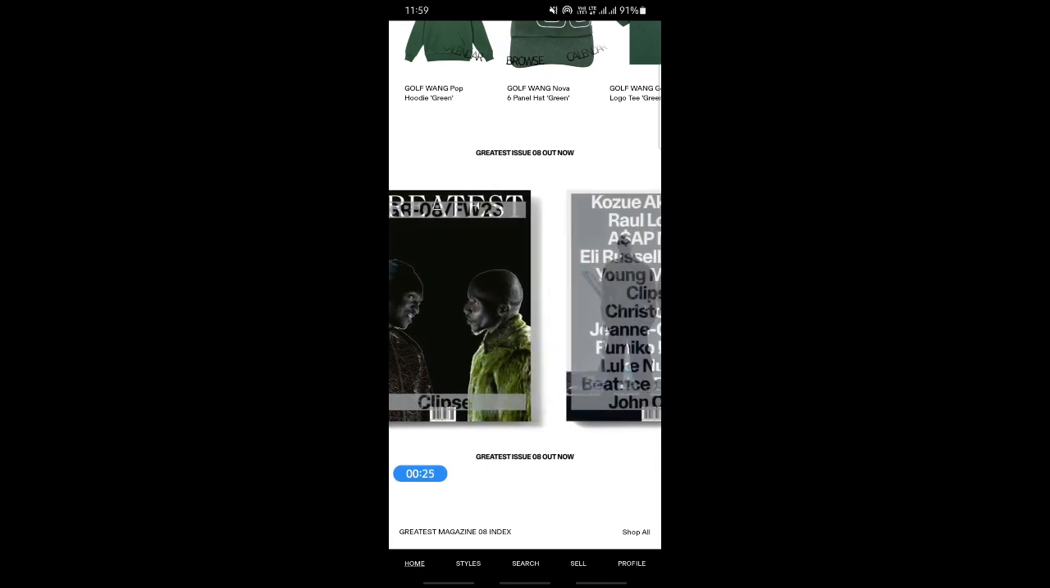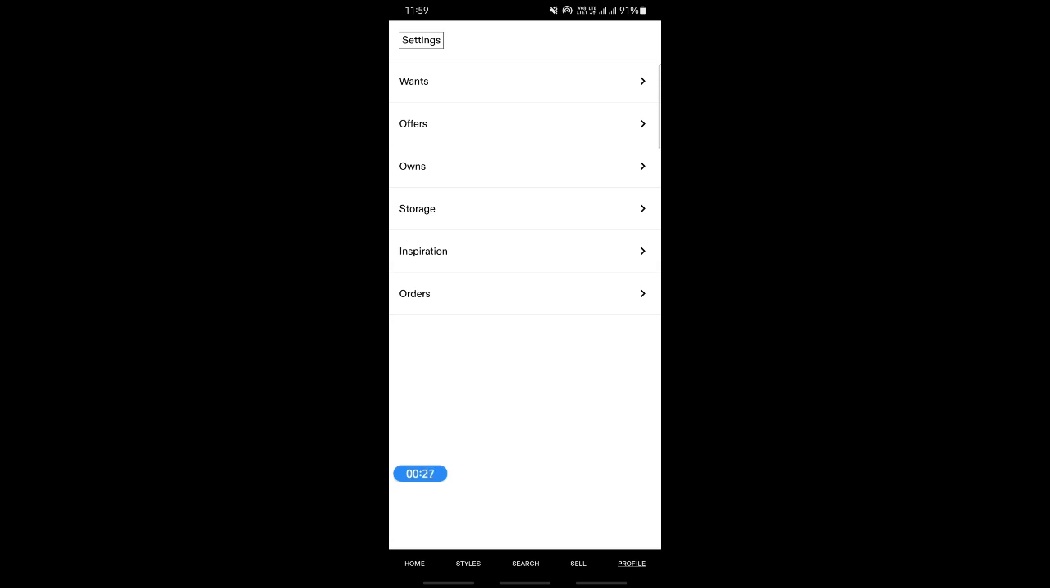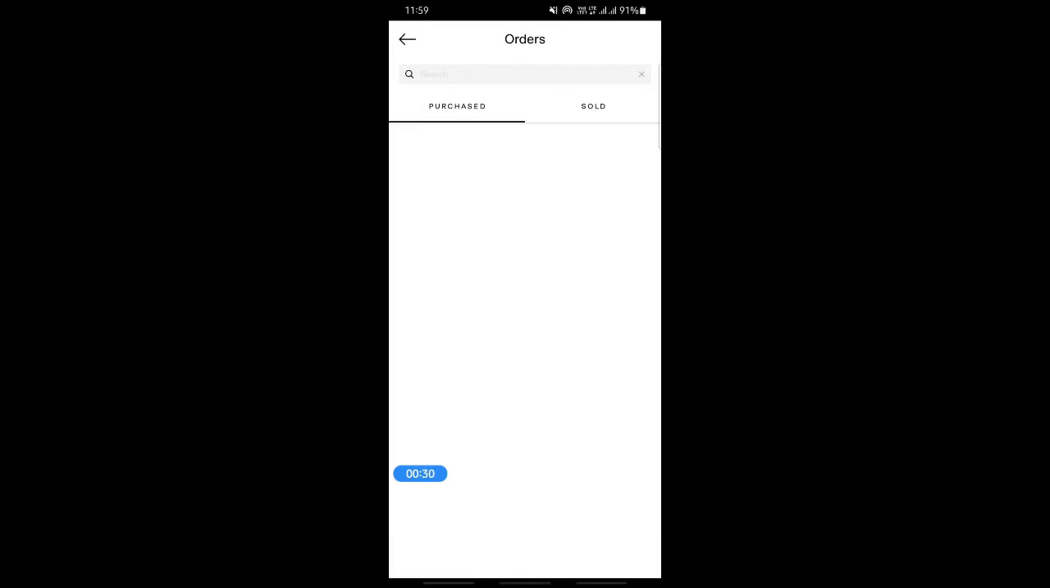So what you're going to do, go to your profile here and hit on your orders option here. Under purchased item you will see the orders you have purchased. So select the order that you wish to cancel. I have none here because I don't have any purchased item yet. So just select the item, and once you select the item there will be an option to cancel the order. So simply click on the cancel order.